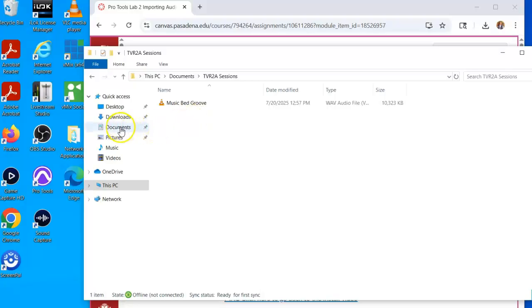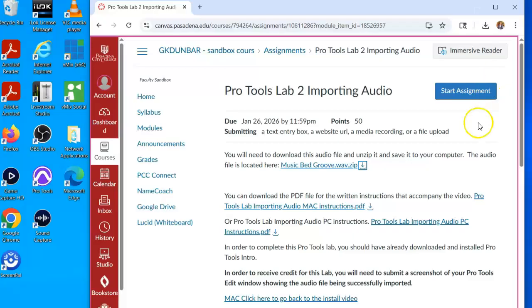So right now it's in my documents folder and it's in the TVR2A sessions folder. So just a mental note, that's where that file is, because you will need to locate it when you bring it into Pro Tools. I'm going to go ahead and close that window.